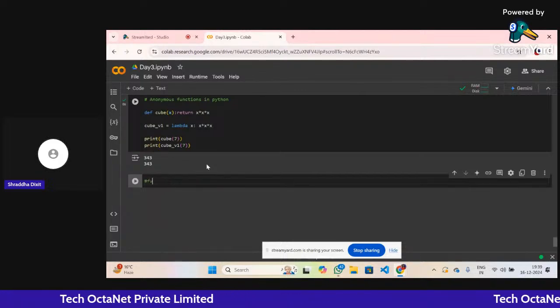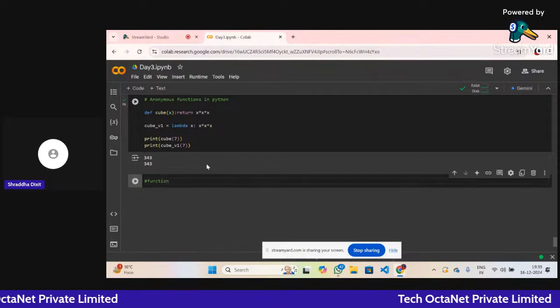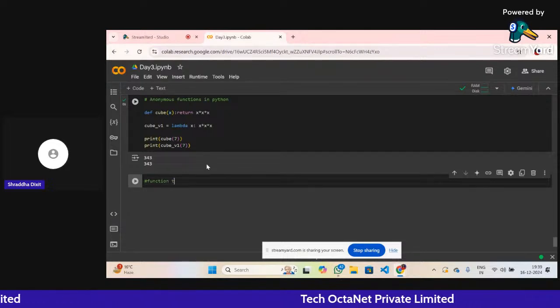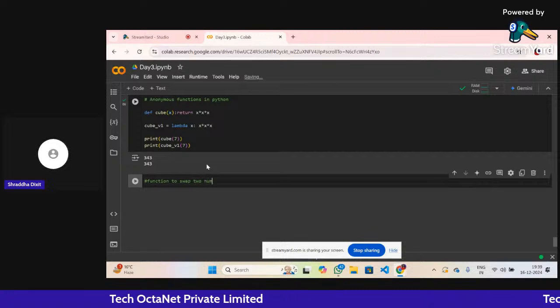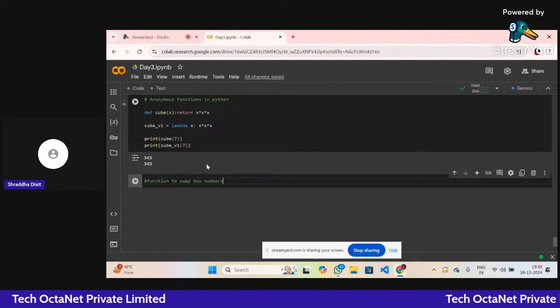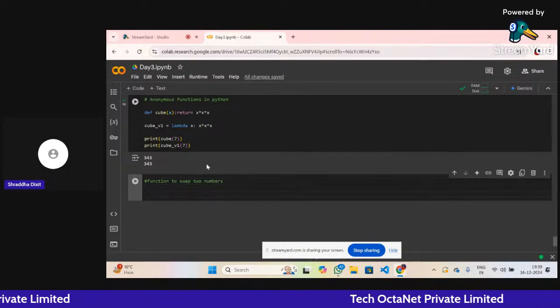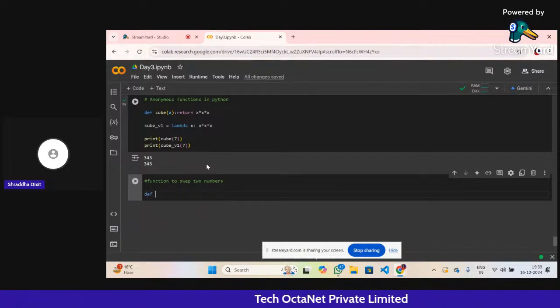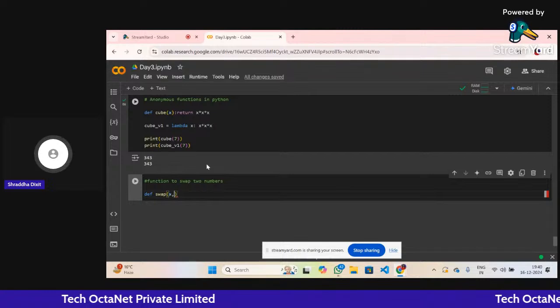We'll write here: function to swap two numbers. Let's see, we use the keyword def. We have the function name as swap. Let's say we have numbers x comma y.